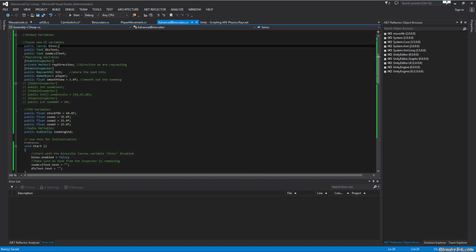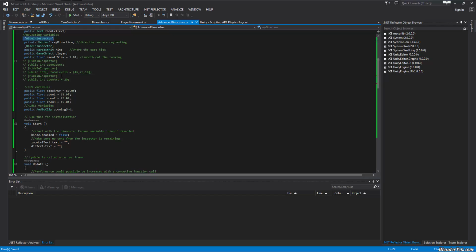Then we have ray casting variables. They don't show up in the inspector, but I've hidden them in the inspector anyway, just to get in the habit of remembering to do it when you want to hide public variables. So we have a Vector3, which is a ray direction, which basically is just telling Unity the direction that we're ray casting from. Then we have a RaycastHit variable named hit, that's where the raycast hits and returns the distance. Then we just have a simple game object named player, and that's where the raycasts are emitted from.